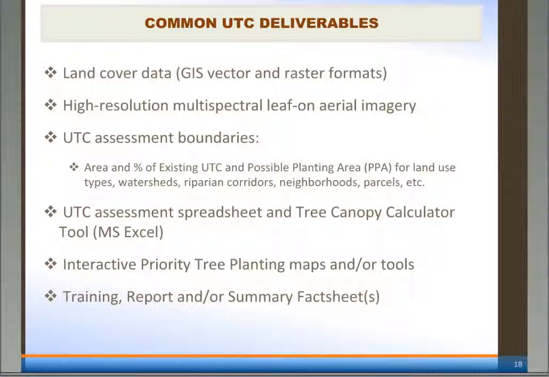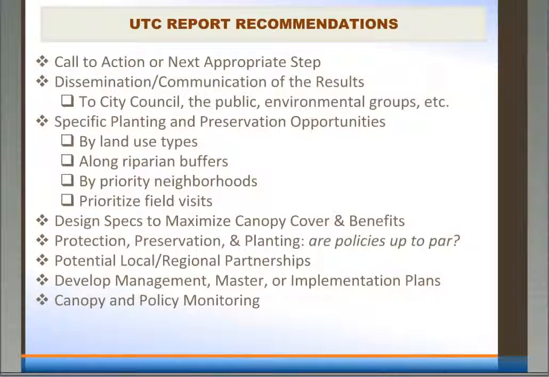So that's really what we're trying to do here, is take some of the guesswork out. And finally, some form of training, potentially reporting, and maybe some kind of summary that would be useful in disseminating the results. The last thing I wanted to mention in this section is about the recommendations that can be a component of a UTC assessment.